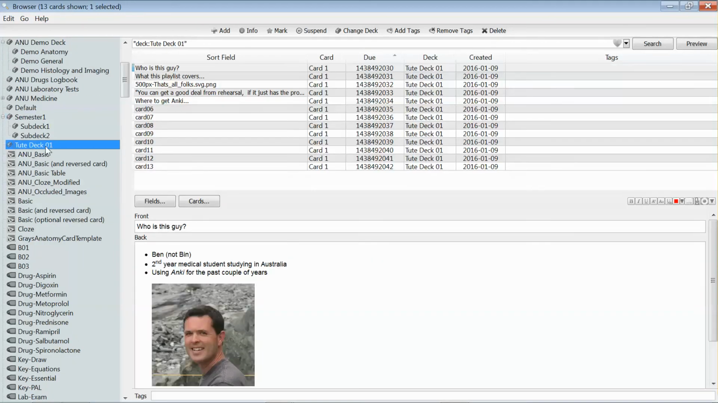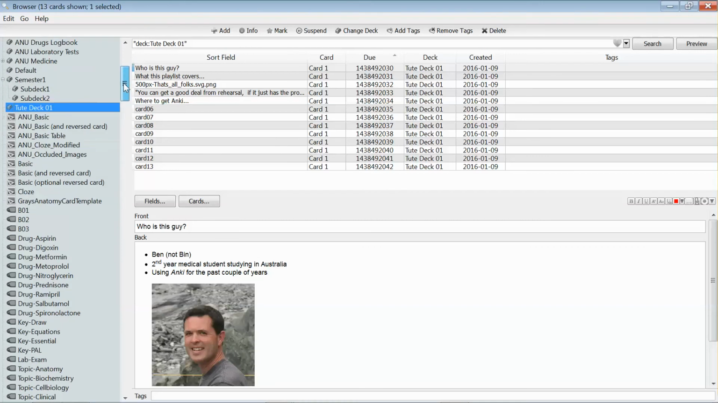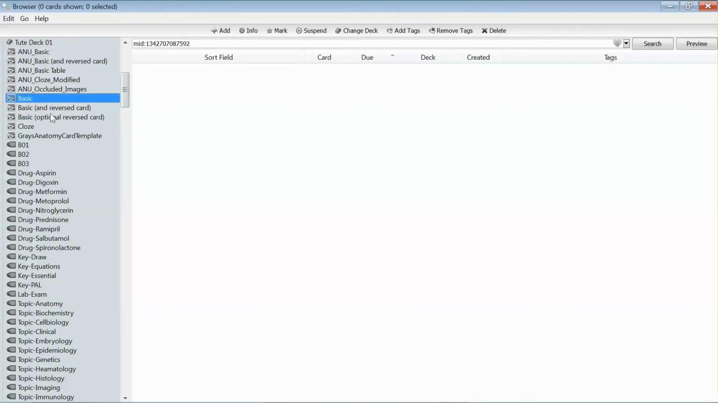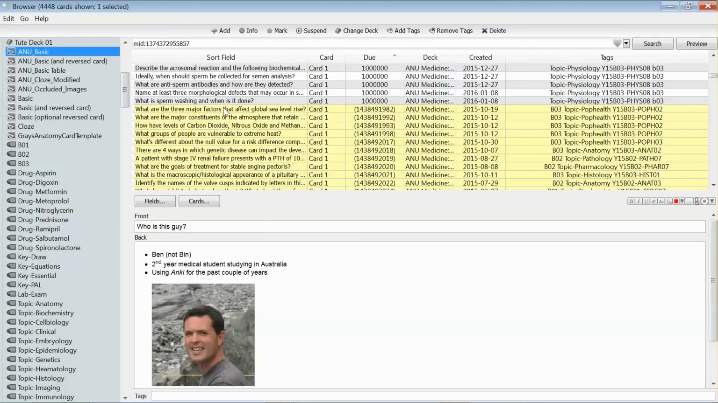I've got a tutorial deck which has a number of cards which I'm in the process of making at the moment. And further down, even still, we have what's called card type selectors. Now we'll talk about card types in a couple of clips' time, but if I click on basic, it's essentially going to show me actually ANU basic. It's going to show me all of the cards of a particular type.